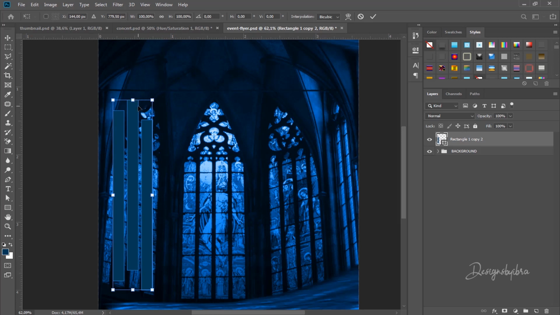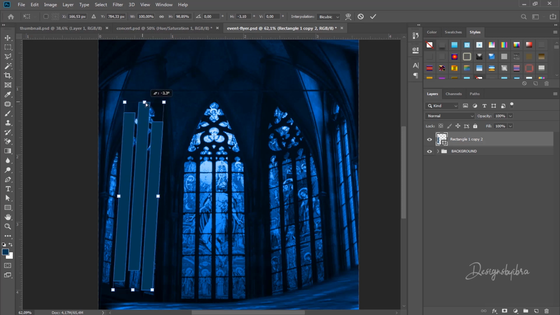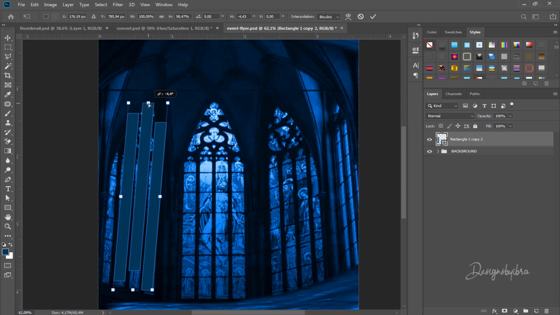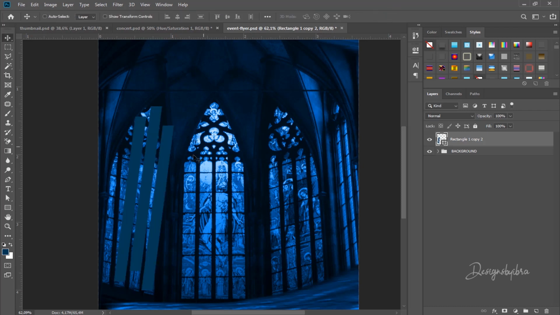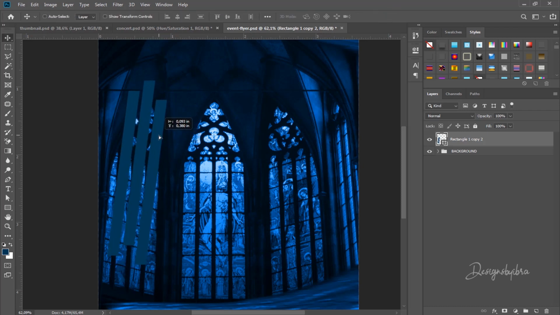Move your mouse to the model point over here, but at the same time pressing and holding the Control key. Yeah, we want to transform it to this shape. Okay, it's fine. So now let's accept the transformation. Okay, now let's duplicate them.